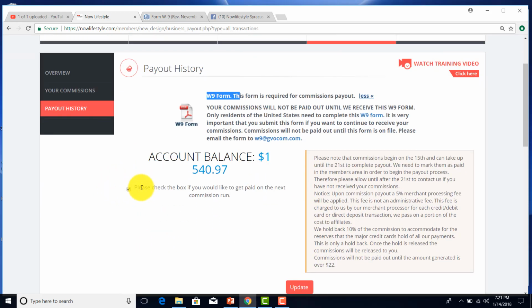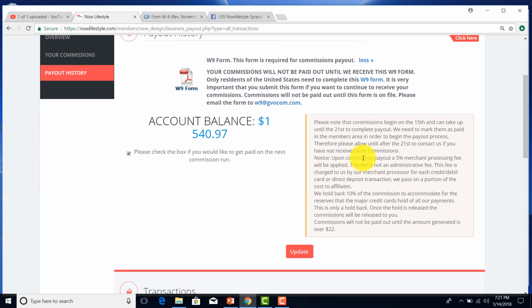But here's the key thing. You got to make sure that this box is clicked. It says, please check the box if you'd like to get paid on the next commission run. And there's information you want to follow. But basically, we get paid somewhere between the 15th and the 21st of each month. And that's for the previous month's work.